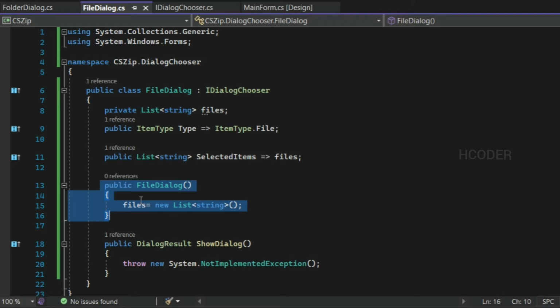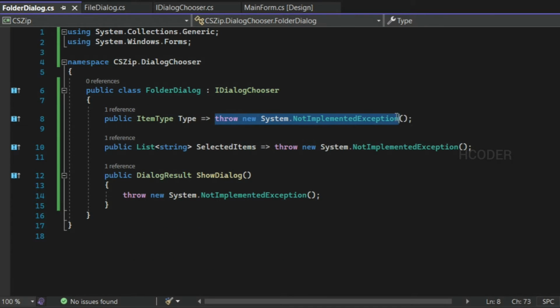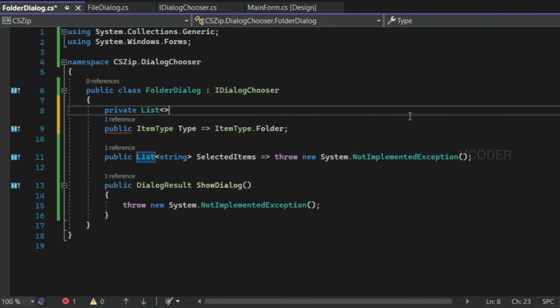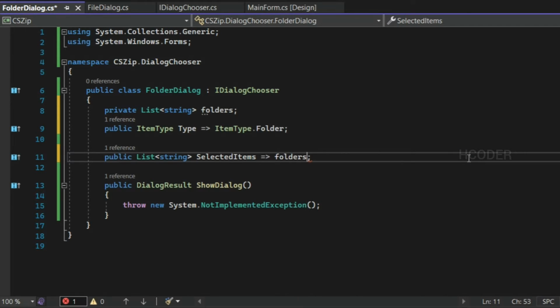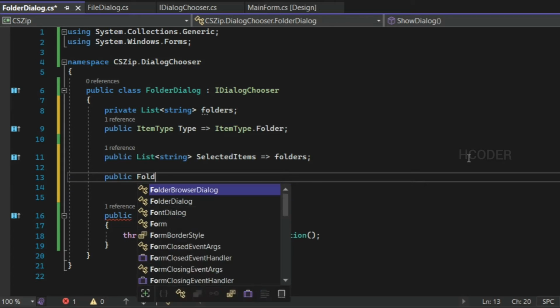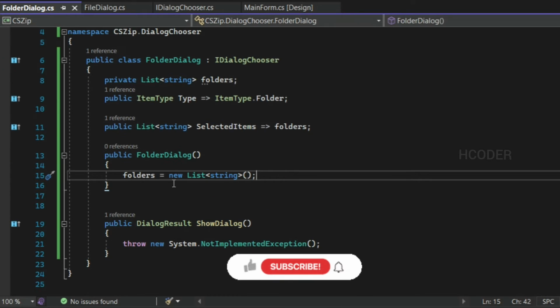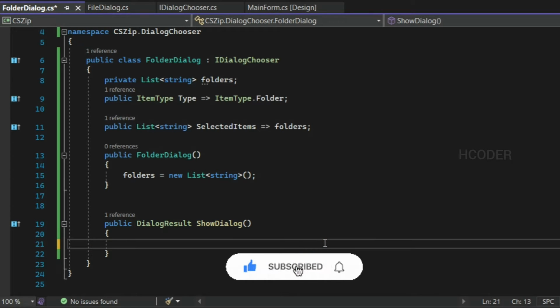We are going to do the same for folder dialog. So let me return folder here. Let me add a private variable folder, then return folders from selected item property. In the constructor, let's initialize folders. So we are done with the basic members. We need to add things for this method in both the classes.